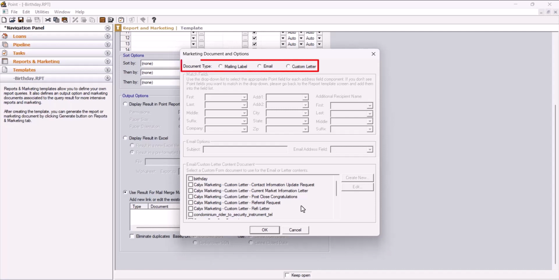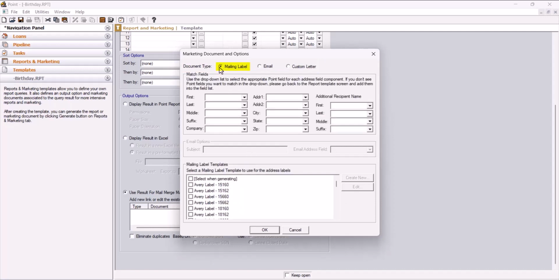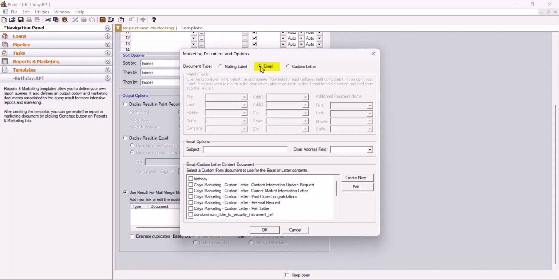There are 3 radio buttons at the top. The mailing label options will let you create mailing labels. If you are using this option, you will also need to have the borrower's address in the report section so you can match the drop-downs to the field in the report. Then you would select the mailing label template below. The email option is for the email marketing. When this is selected, the email options will ungray and allow you to fill it in.